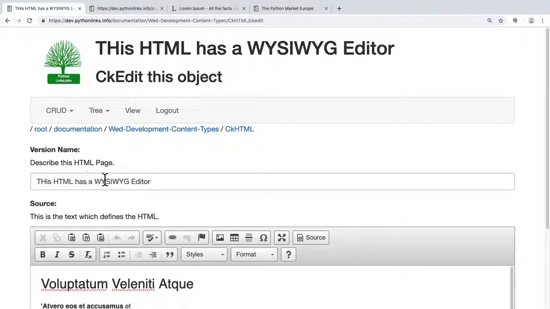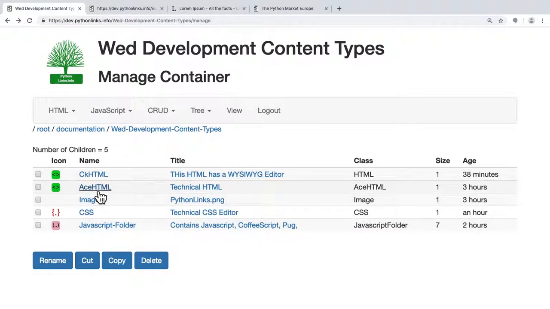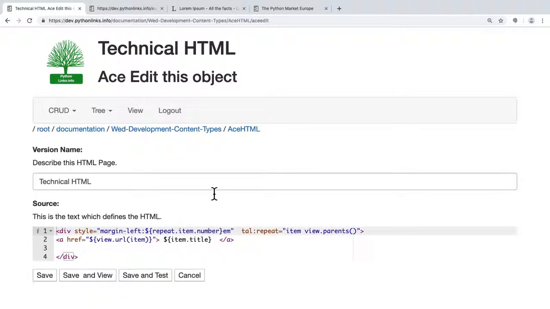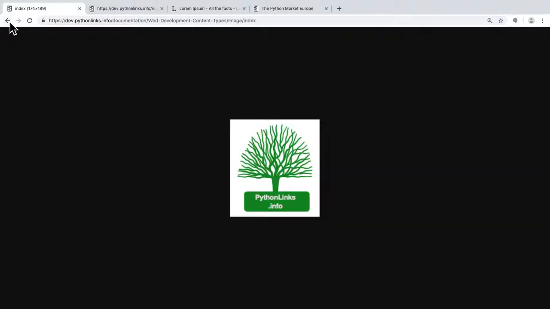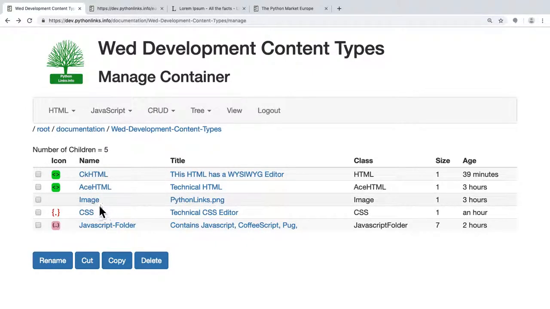Here we have a CK HTML. You've seen this guy already. No big deal. Go back up. Here we have the Ace HTML. And you can see, for example, here's a tal repeat. So this is how I do the breadcrumbs. Very, very easy to do. We can see the image. Very important to add images to your websites. Very easy to upload an image.